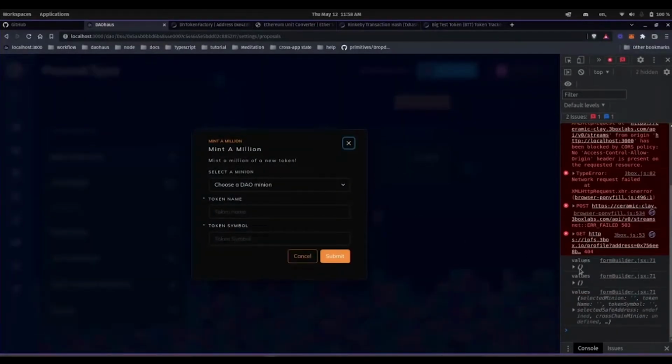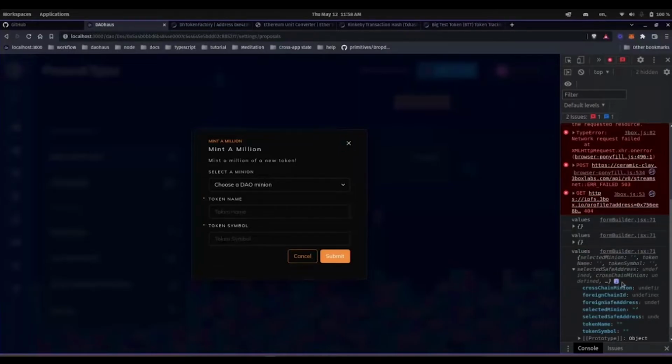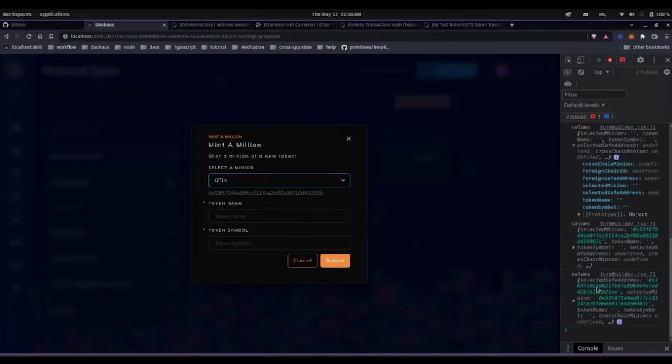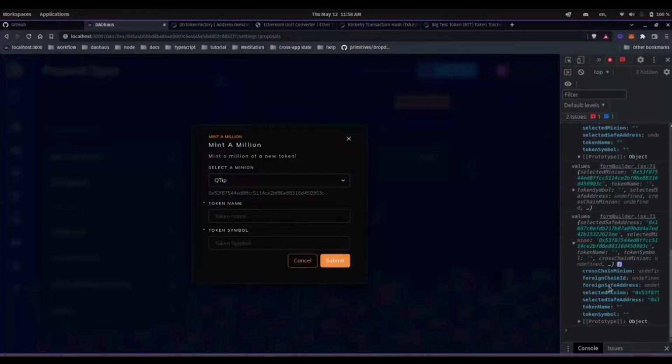But yeah, so what it does is it logs out the React hook form values so that we can see what changes when we do something here. So if I select our minion, it looks like we have the selected safe address right here. So we are able to... We don't actually need to go into the React code or anything. We can just look at this and say, oh, form already does that for us.